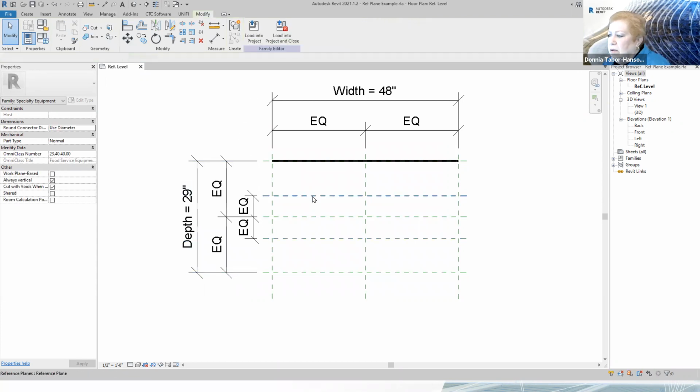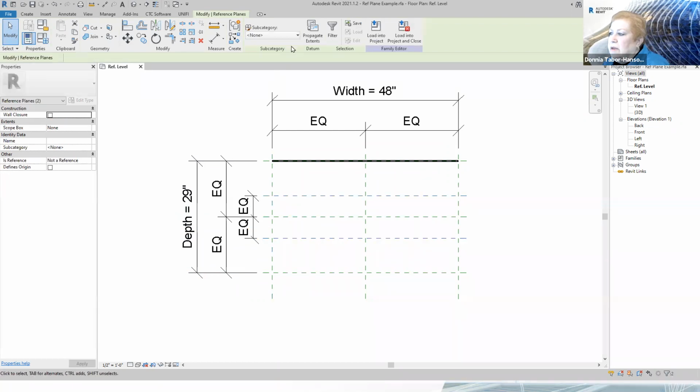Wait a minute, didn't I have that in there? I didn't hit save, I bet, did I? Fine. Create new subcategory. Do it this way.